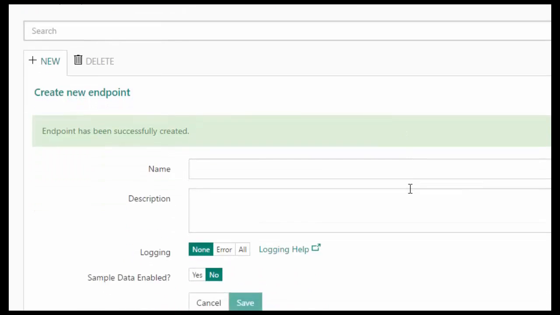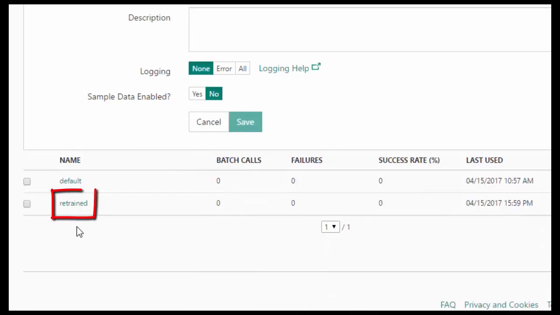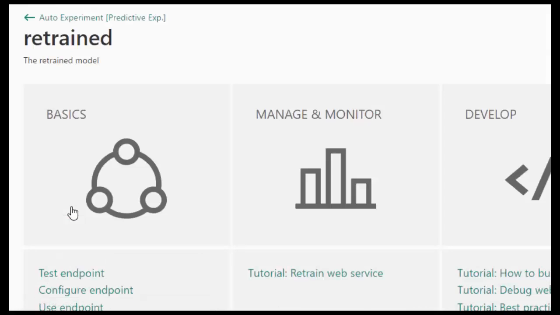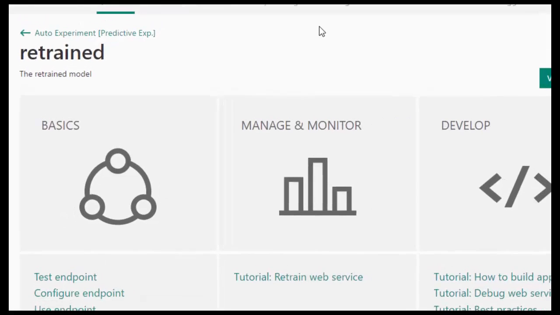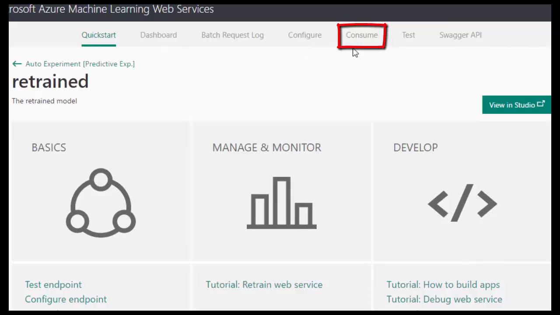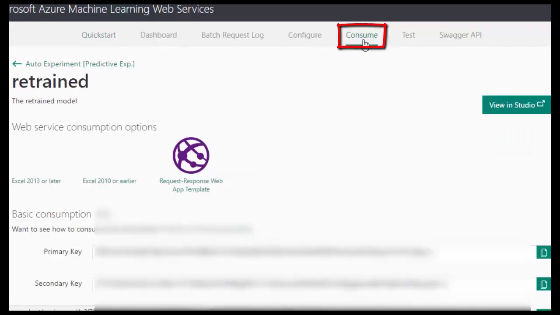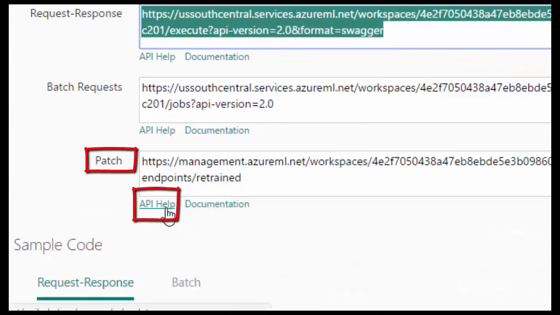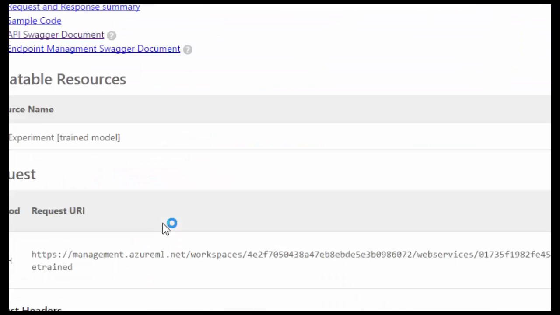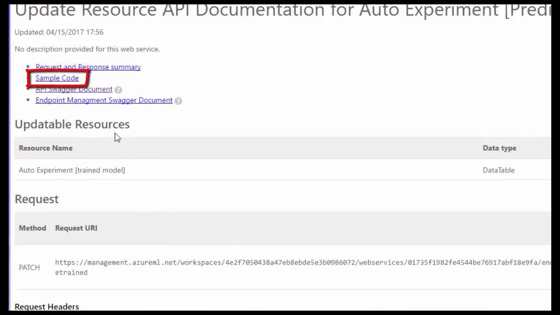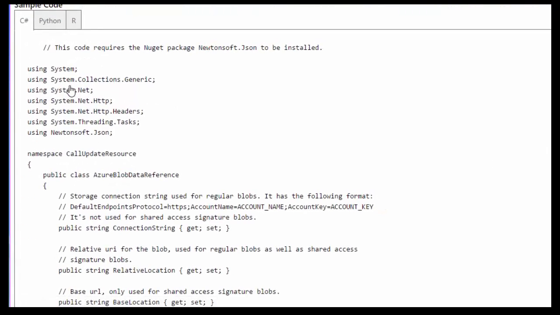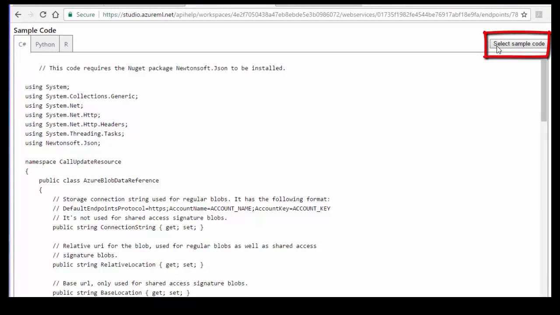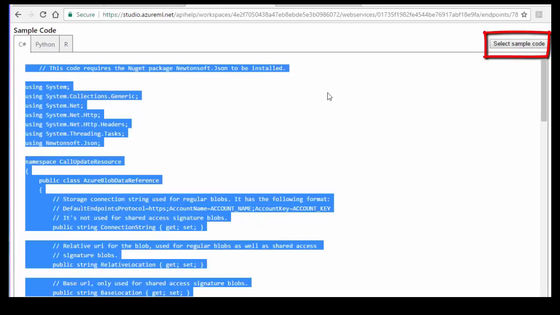We now need to patch the new iLearner file to this endpoint. So we'll go ahead and select the endpoint, and under the Consume tab we will see the primary key that we will need to access this new endpoint. And also, if we scroll down, we'll see a patch section, and we'll click a button that will take us to sample code that we can use to patch the endpoint with the new iLearner file.